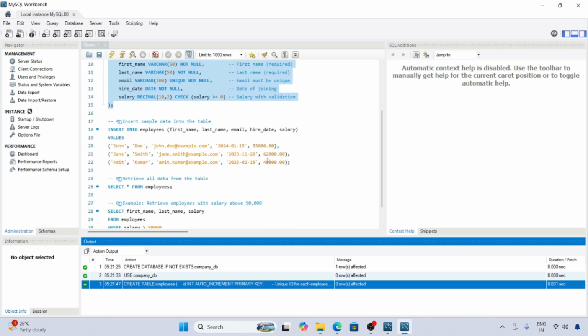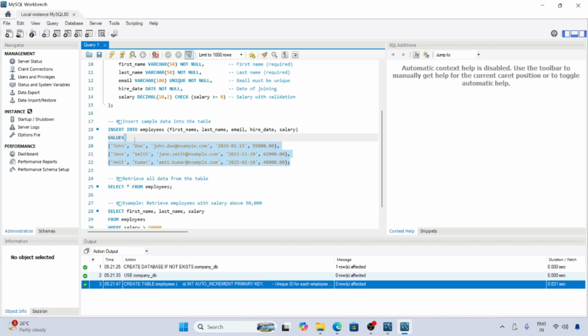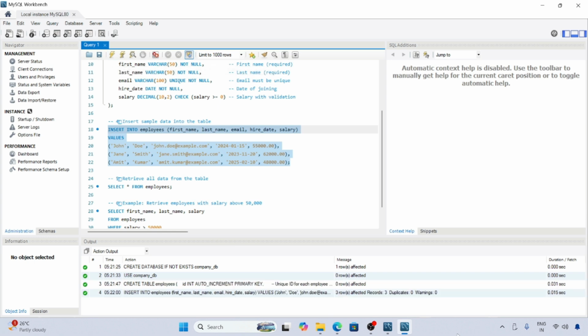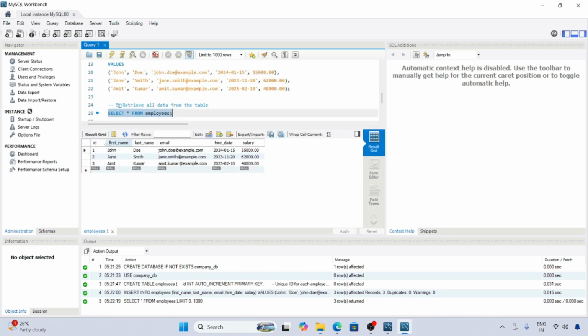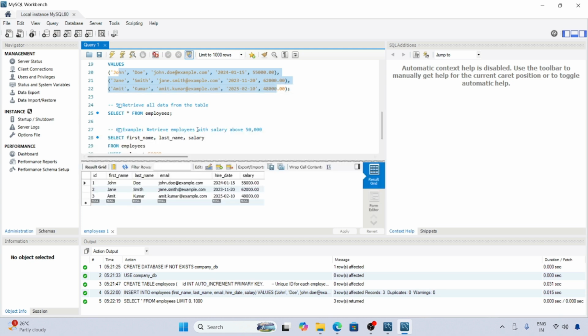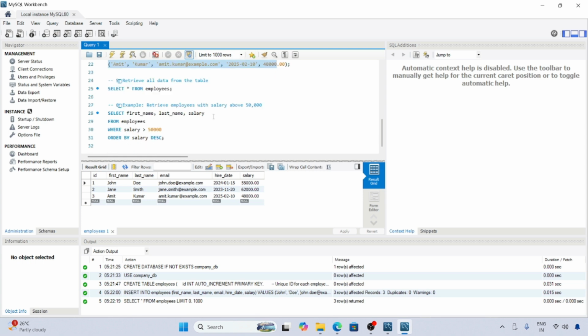Now it's time to insert some data into our table. We'll insert all these values into our table. Select it, click on this Run button and you can see 3 rows affected. Now it's time to retrieve all the data from our employee table. So do SELECT * FROM employee, click on the Run button and there you go. I can see whatever data we inserted is fetched over here. Right, so that's how you install MySQL Workbench and you can start working on your SQL programming.